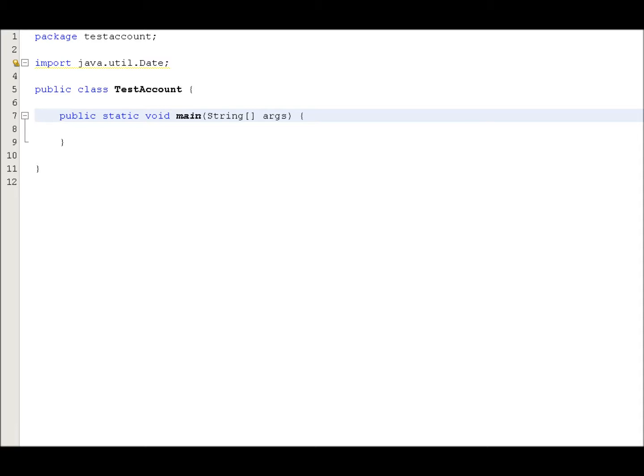Okay, so to that end, what I did is I created a test account project in NetBeans, and what I'm going to do is start now by creating the class Account, and this is going to be the superclass. Can be abstract. I'm not going to put it as abstract for now.